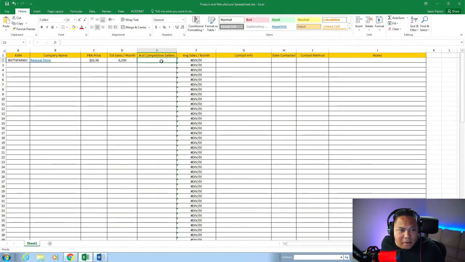Okay, let's go back here. Competitive sellers. So there's already one seller, so including you, that'll make it two, right? This spreadsheet calculates depending on the total sales per month and how many competitive sellers. Assuming you can order from the manufacturer, you can order 3,165 units in a month, if that makes sense.